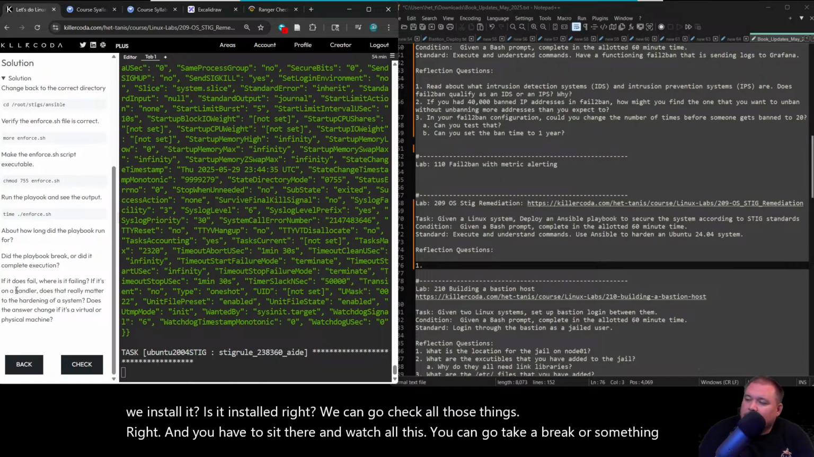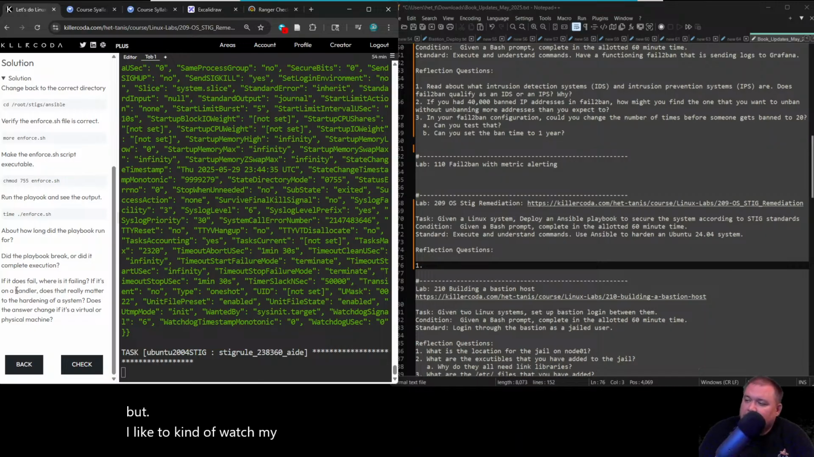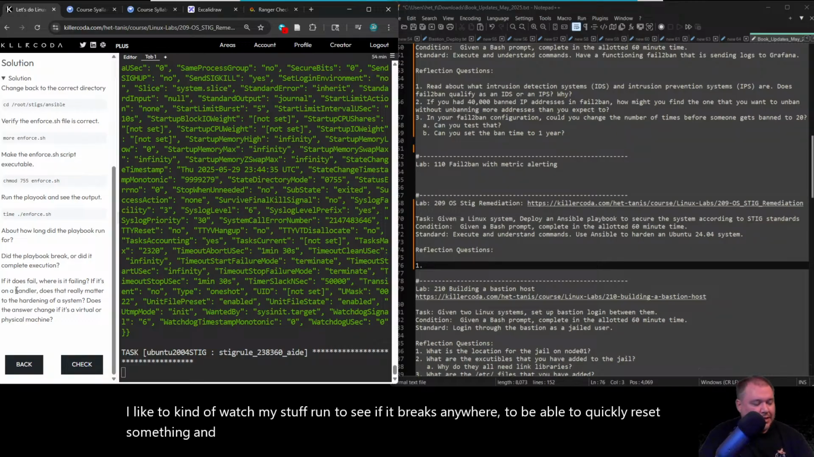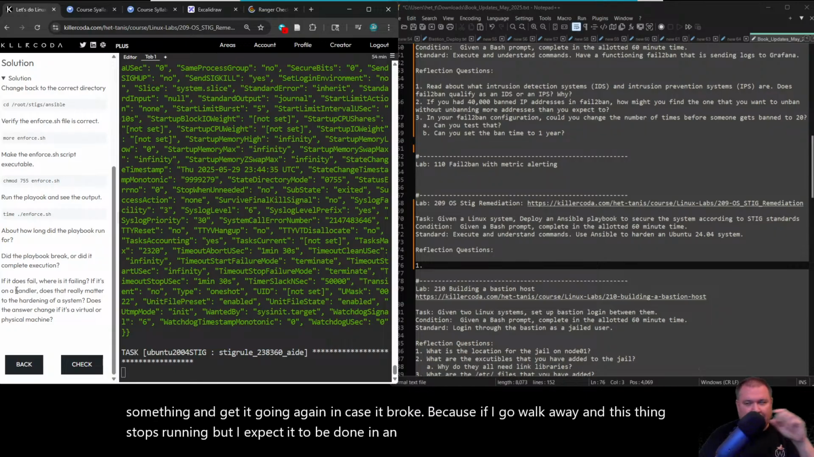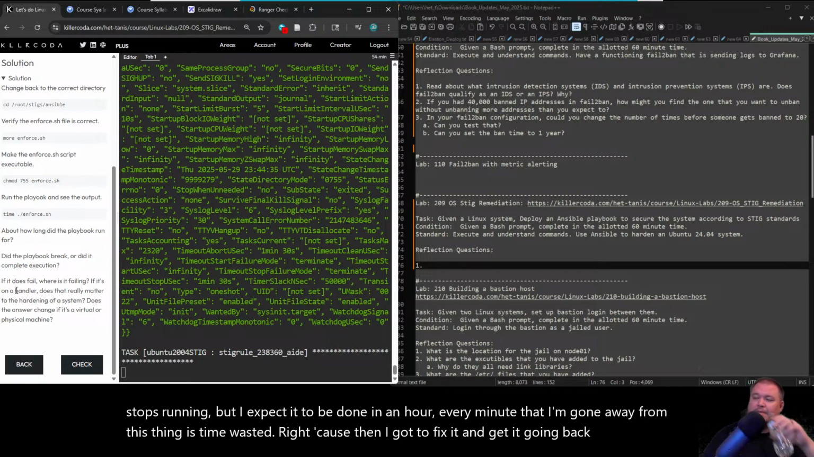But I like to kind of watch my stuff run to see if it breaks anywhere, to be able to quickly reset something and get it going again in case it broke. Because if I walk away and this thing stops running, but I expect it to be done in an hour, every minute that I'm gone is time wasted, right? Because then I got to fix it and get it going back up again.